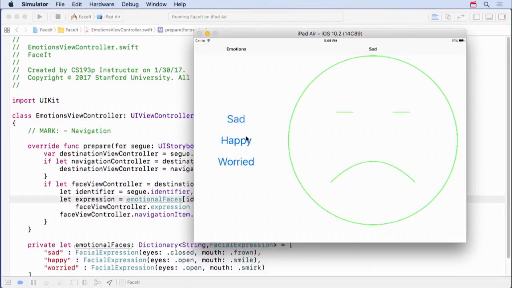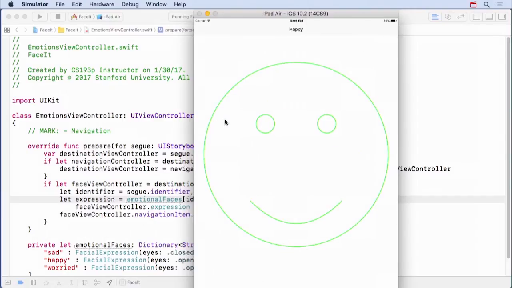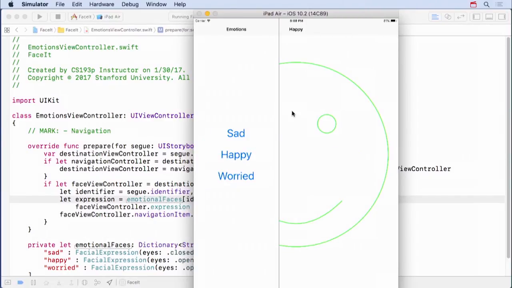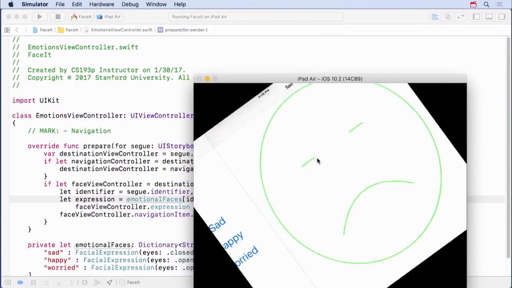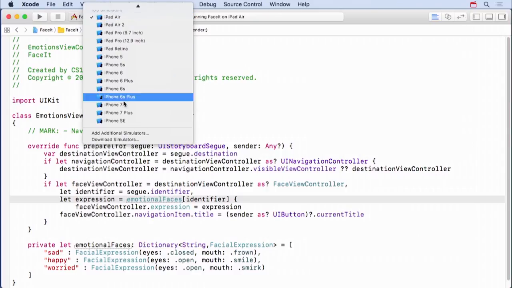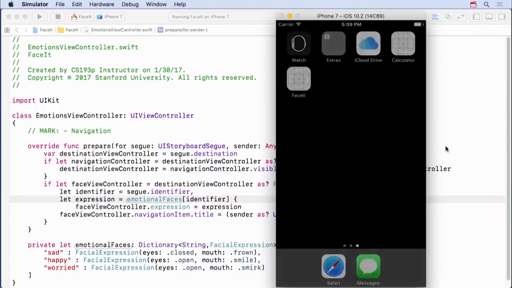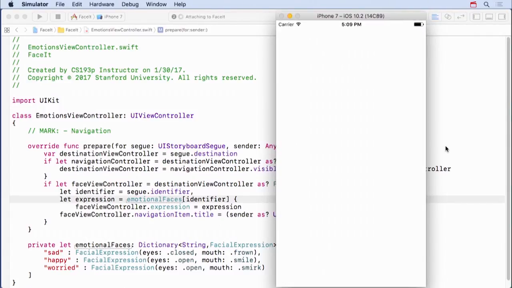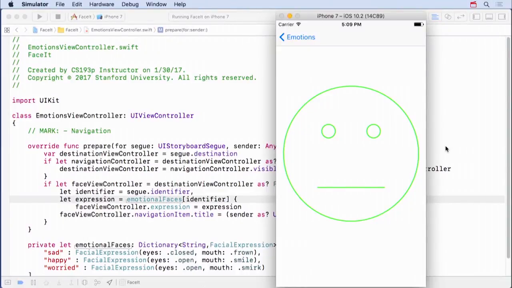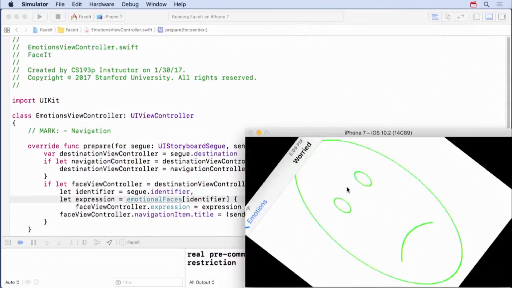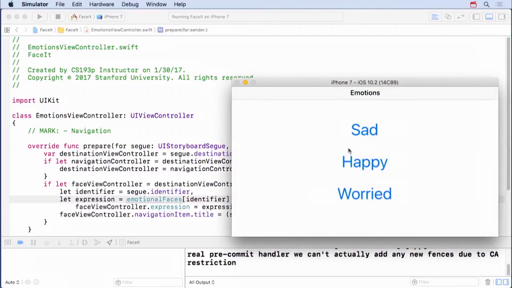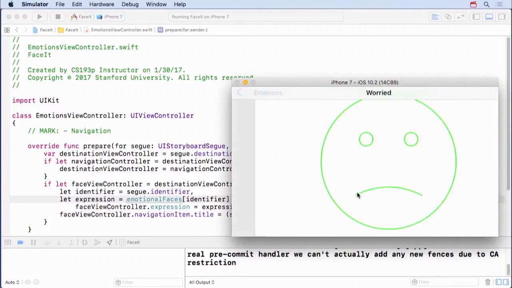Worried, there's worried. Sad. Okay, happy. And of course, if we rotate, we're still getting the title up there. We can slide this thing out and pick sad, and it happens back there. We can slide that thing out of the way if we want. Rotate back. How about iPhone 7? Let's see, have we broken that? Okay, it appears with the split view's detail coming up first in this neutral mode. We'll go back to emotions, pick happy. Sure enough, it's setting that title fine there as well. Since it's an iPhone, it can't do split view, and it's still working fine in navigation controller mode.